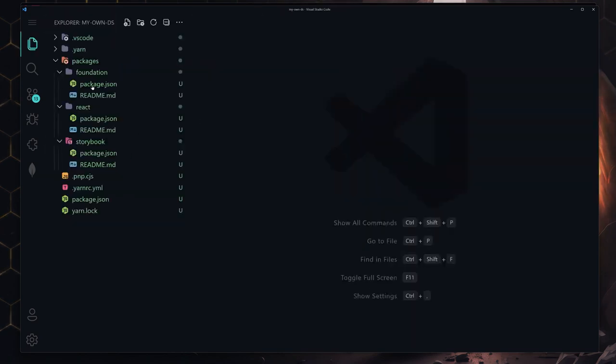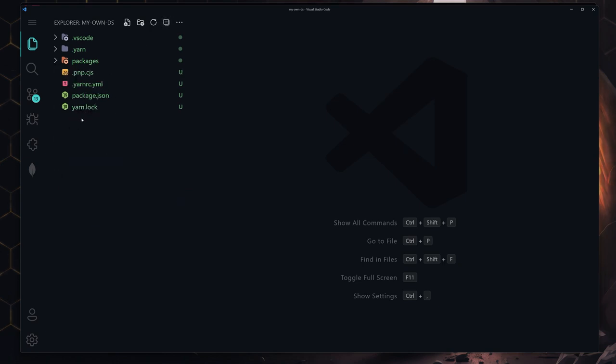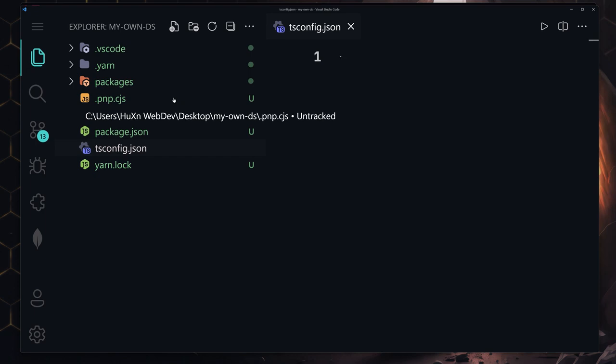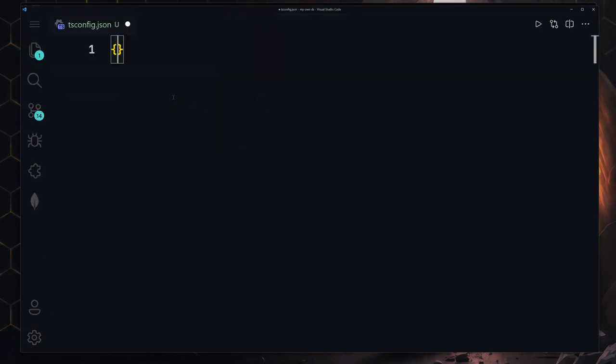Now we also have to create our tsconfig file inside the root. So I'm going to just double click on the root, and I'm going to give it the name of tsconfig.json. Let me just zoom in a bit, and this is how it looks like. Now let me just hit enter, and now inside there we are going to be providing a few compiler options.